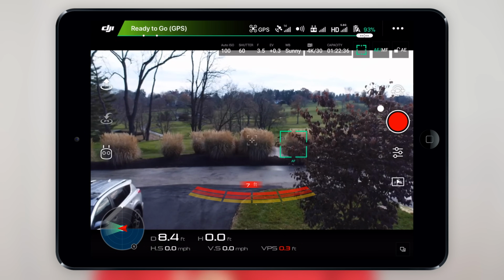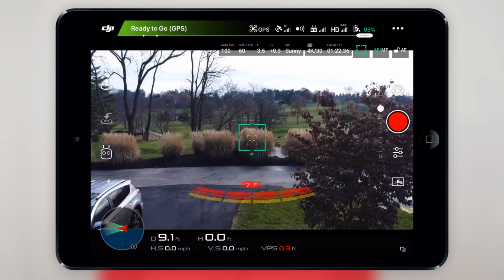Finally, the AE with a lock symbol stands for auto exposure lock. Typically, with automatic camera settings, it will continue to shift to reach your desired exposure value. This can sometimes ruin your footage, so by turning auto exposure lock on, it will lock the camera settings and not compensate for change.